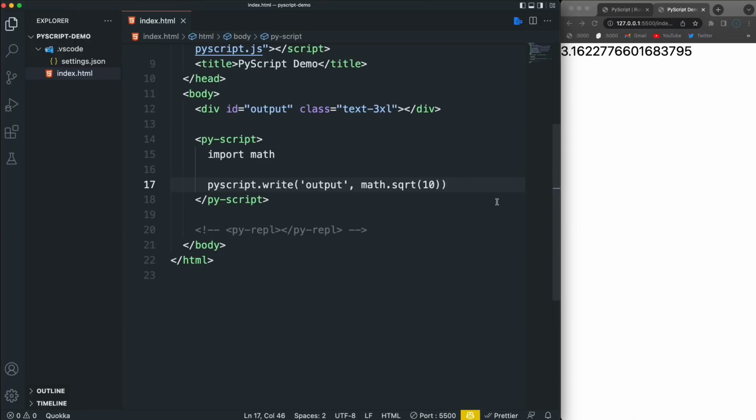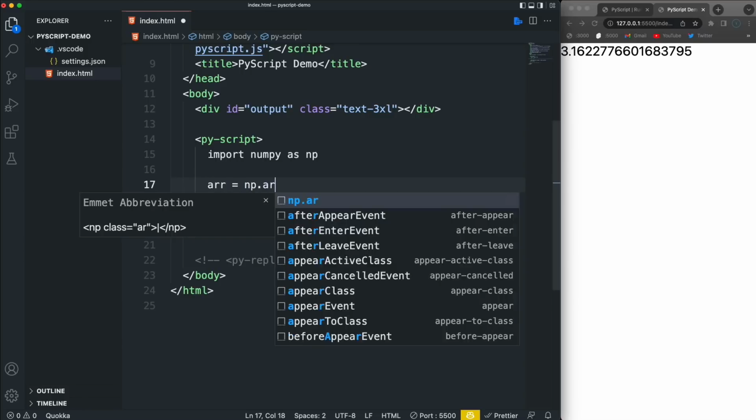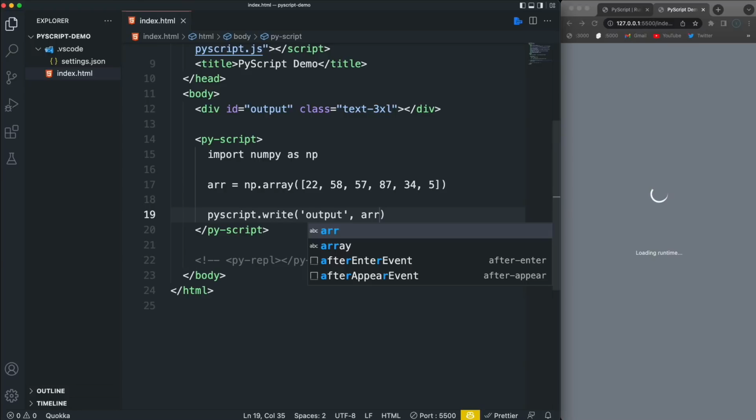Now let's say we wanted to import NumPy, which is a very popular package for data science and mathematical operations, arrays, and so on. So if I try to import NumPy as np, and then we'll come down here, actually let's create an array. So we'll say array equals np.array, and then we'll pass in here an array of just some random numbers. All right, so we have some random numbers, and then here in our output, let's just output the array like that. And we should get an error message.